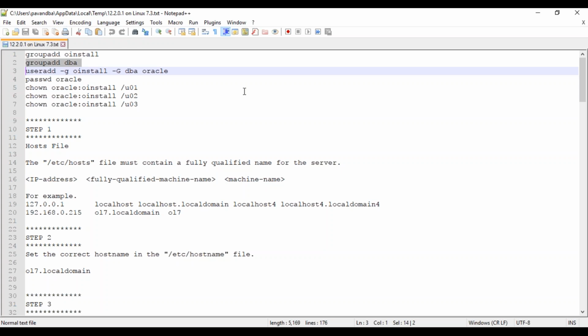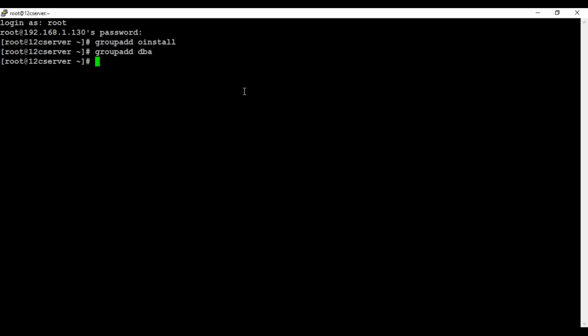Similarly, we have another group called DBA. So here also, if I add some user XYZ to this DBA group, it means that that user can perform all the database administration activities like starting and shutting down the database, creating the users, creating the tablespaces, etc.